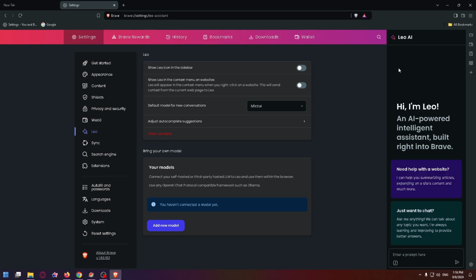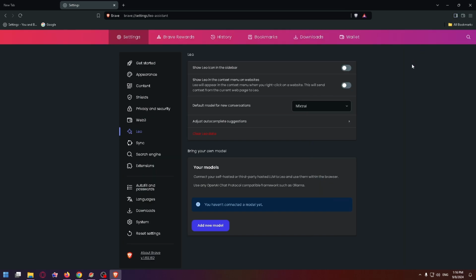And the last thing you need to do is just click on the Leo icon here and click on hide Leo icon. So I've already did it, and that's all you can do with this AI.